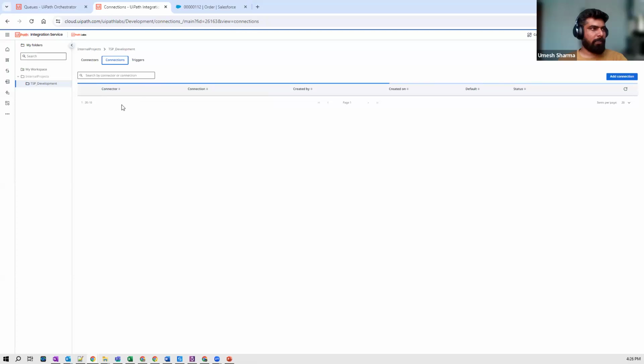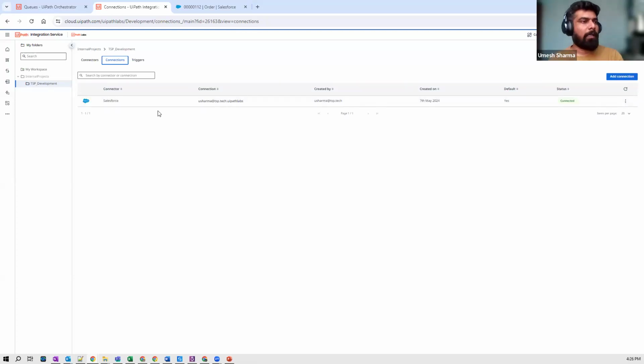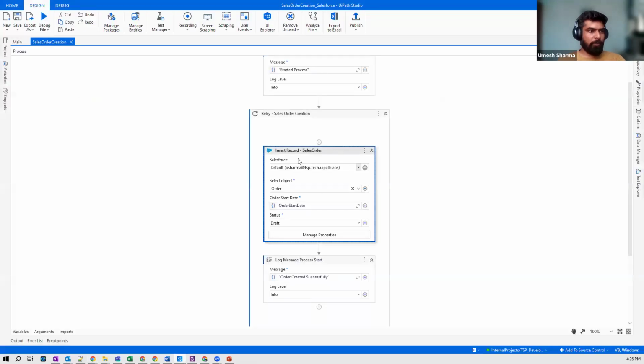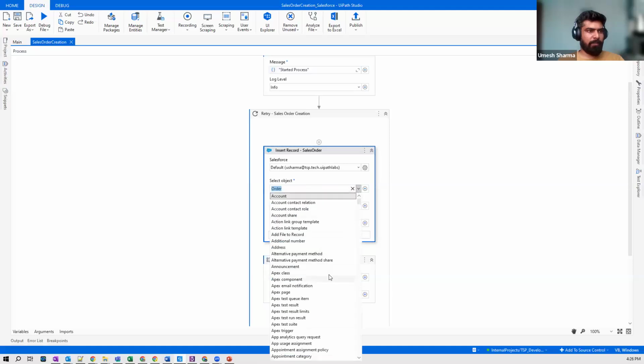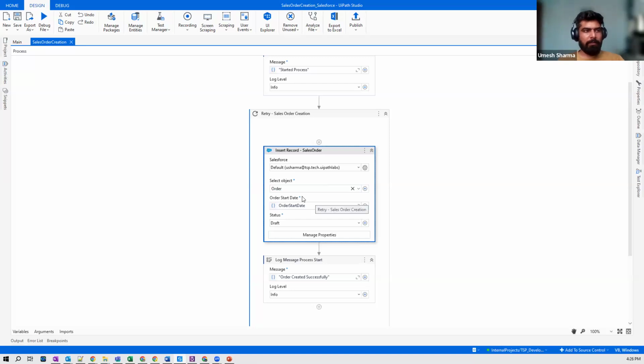If you see, I have a Salesforce connection already established, and using this connector, we can also create a sales order with the queue item in Salesforce. So, this is the Integration Service activity to connect with Salesforce, and it's the account which is available there. In the object type, I have selected order. If you have any other specific use case, you can select that. For this use case, we are basically creating a sales order once the sales quotation is approved.